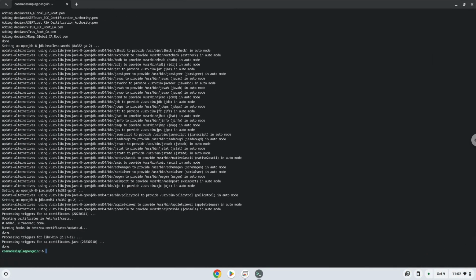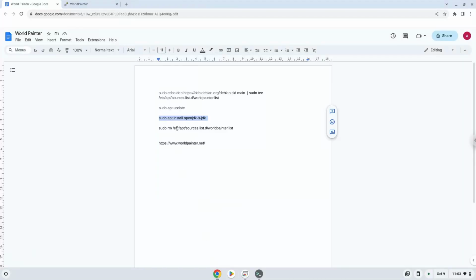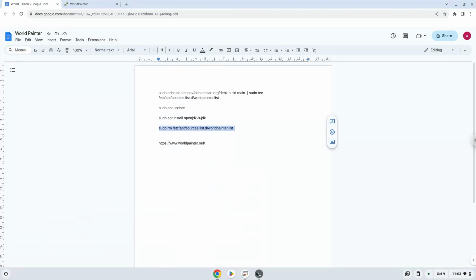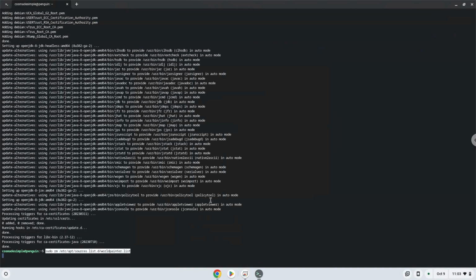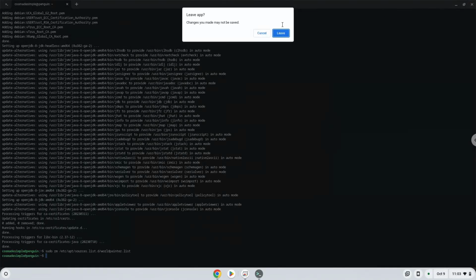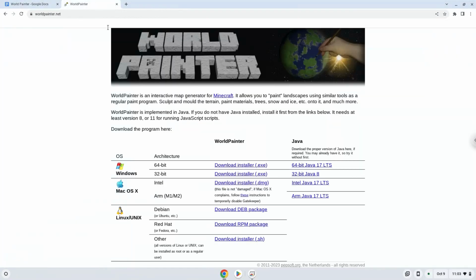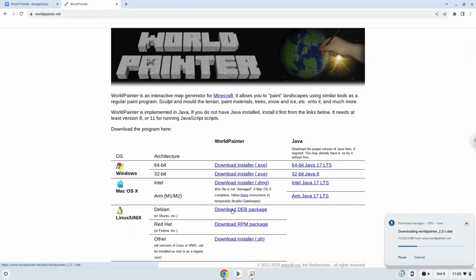Now we will remove the repository again. Now we will download the application from the official website. Open it in your file manager.